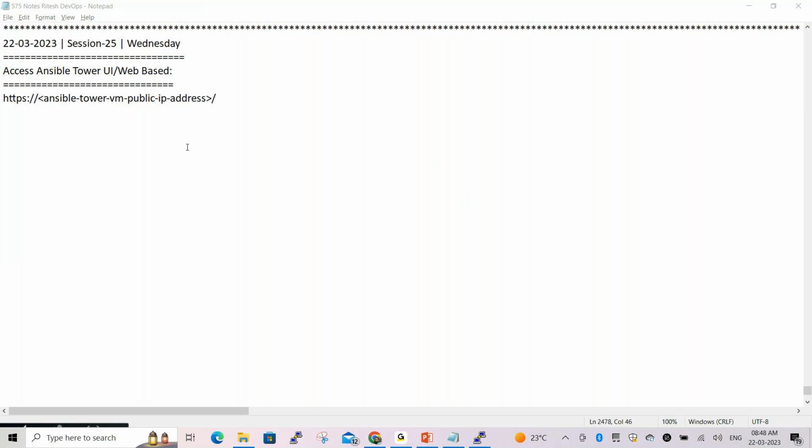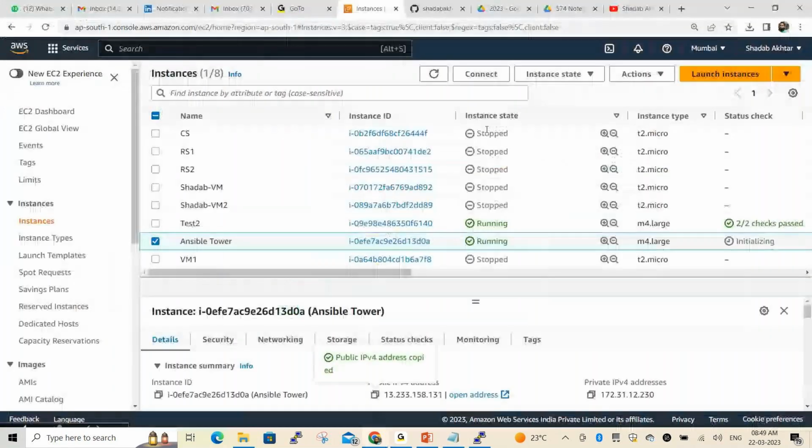If you want to access the Ansible Tower UI, user interface or web-based, you can go ahead with https colon double forward slash Ansible Tower virtual machine public IP address. If you are using your localhost, or your bare metal, workstation, laptop or desktop, then you have to give localhost in place of the IP address. In our case, I want to go back to my AWS account. I need a public IP address. So let me go ahead with the public IP address this time.